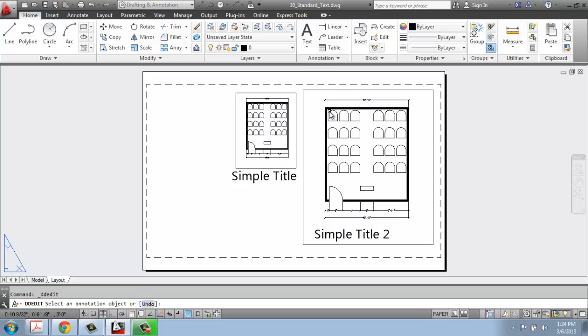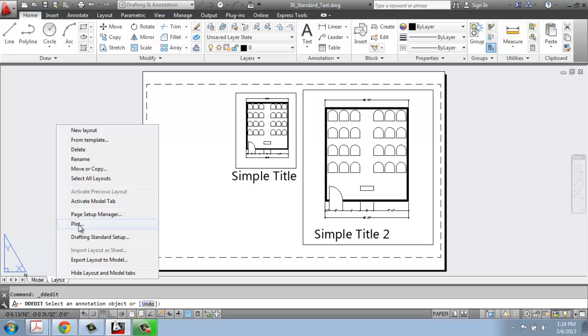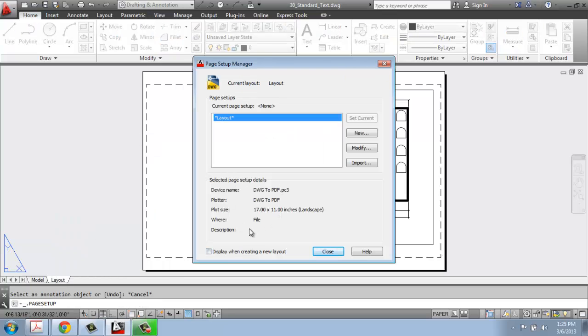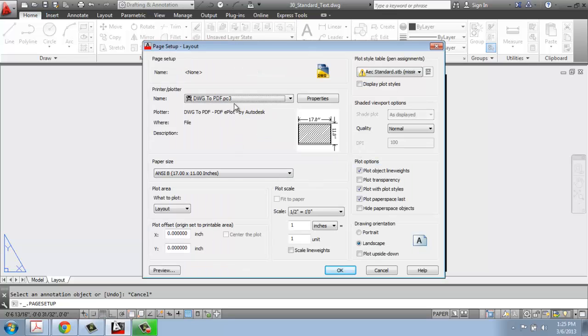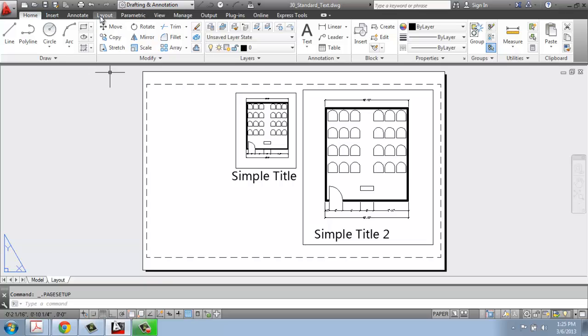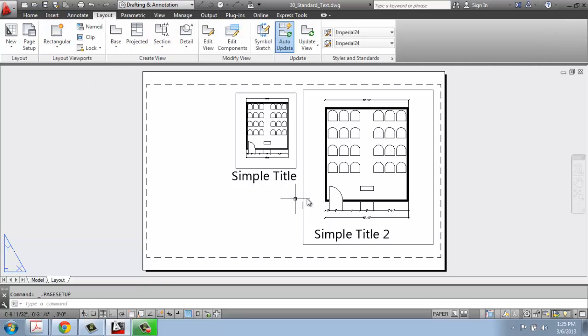So as you set these up, just remember that you can right click on your layout tab to go to the page setup manager. You can go in and see what your settings are or modify them to make changes to the plotter, the size, and all those types of things. And then we can go to the Layout tab to add viewports, which are once again just windows into your model.